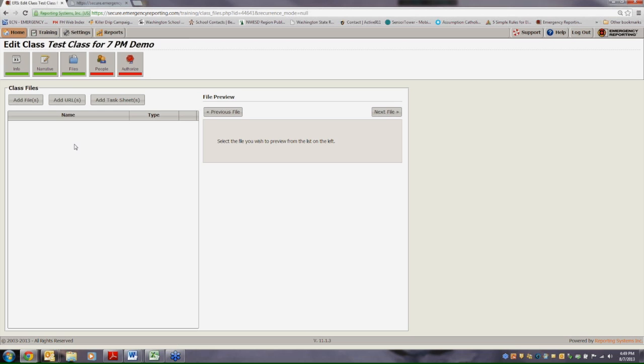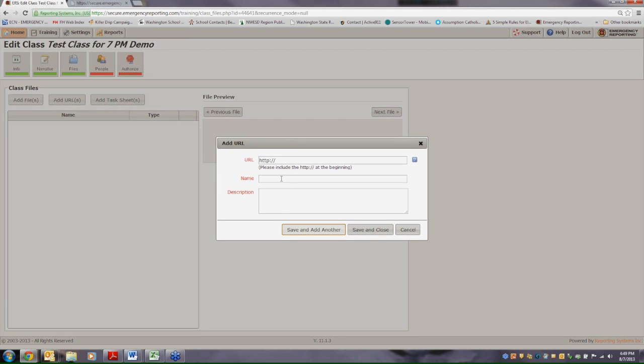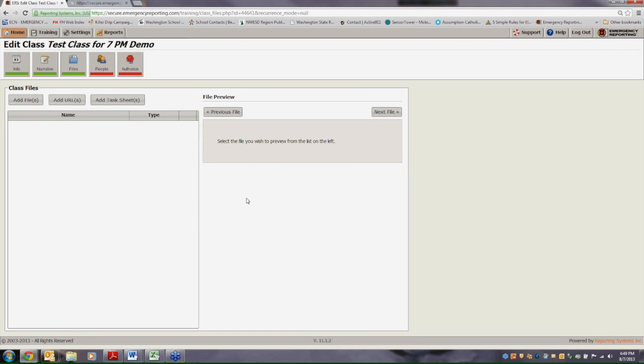In the Files tab, you can upload any files that you want your personnel to view. That can be a PDF, a Word document, whatever you want. You can add a task sheet you want them to go through, as well as adding a URL. So I'm going to click that. So if there's a video somewhere out on the web, a YouTube video, a video at Fire Engineering, somewhere else you want your guys to review that falls under this class, you can actually add that. And what it will do is it will save the hyperlink, and your guys can come in here and just link right to it, and it'll take them right to that.